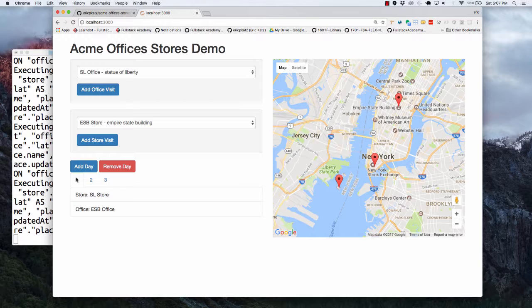So the first thing that we want to do here is set up our data model so we can end up persisting this. For this data model, it's pretty simple. And the reason why it's simple is that we've got a concept of a day, and a day is going to either have an office or a store, none, or both. And it's a pretty simple structure.